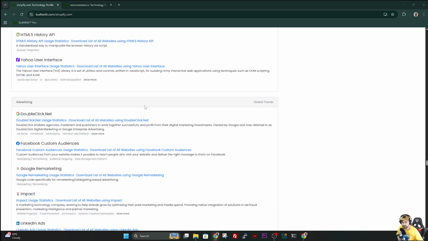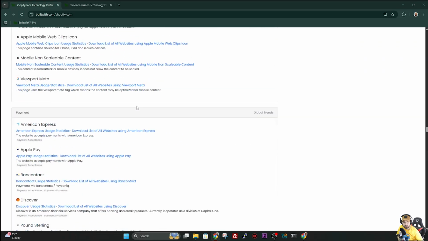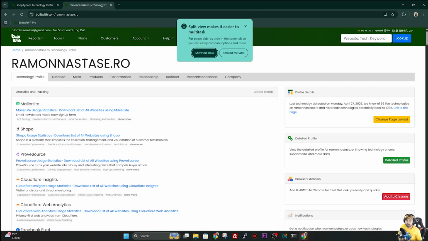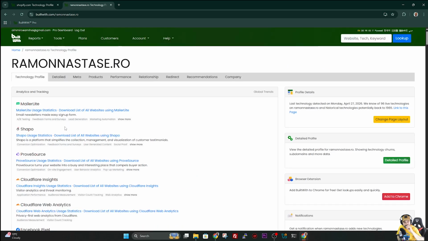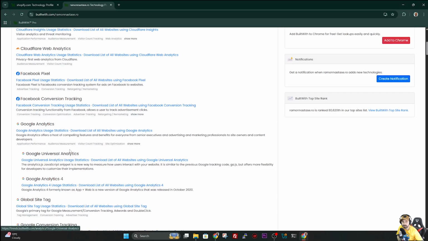I'm not going to look at all of them, but this is the way you can do some passive reconnaissance. We go to Ramon. Cloudflare Insights, same, helps monitor the website's performance and adds a layer of security, which is very good for security, and makes it load faster even. That's a good tool for any website in general.